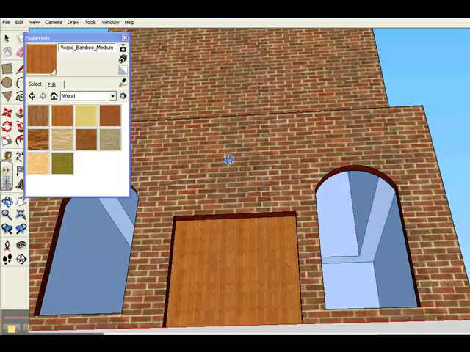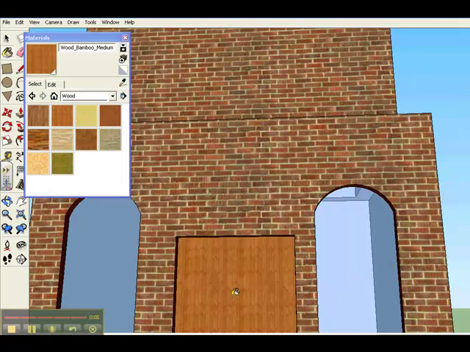And in our next lesson, we will add some features where we don't have to create the windows and doors ourselves.